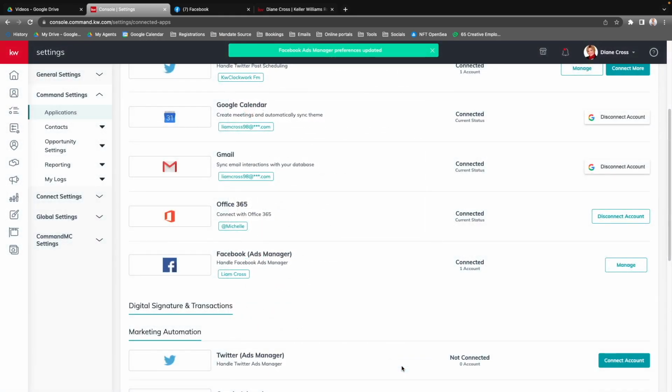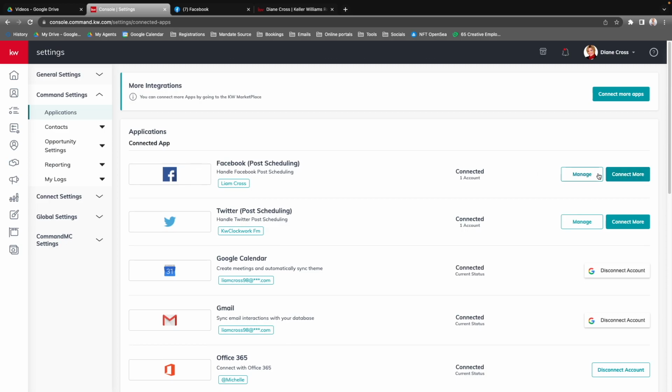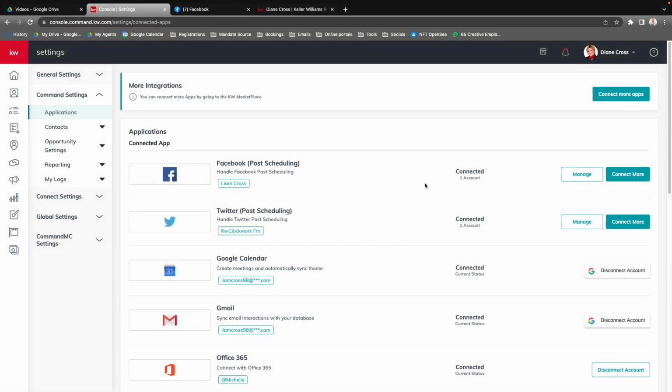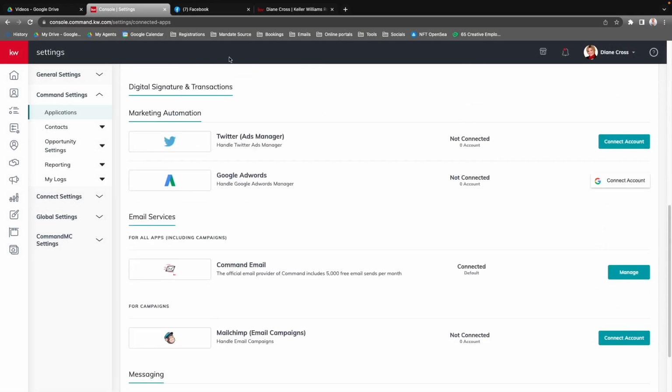Same with your post scheduling. It will ask you what pages you will connect, and then it will also say your campaigns and posts will not be displayed for disconnected accounts. So if you disconnect your account, an ad will not be pushed to it. Okay, so once you have connected all of this, you will also have Command Email automatically connected. This provides you with 5,000 free emails per month, and if you need more, you can always upgrade your package by pressing this manage button.